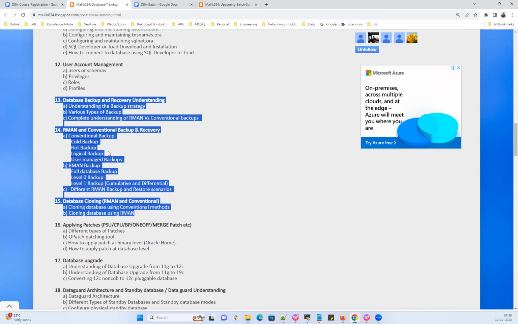Make sure that you set up a strong backup strategy, your level 0 backup, level 1 backup. Every Sunday you can set up a level 0 backup, and every weekday you can set up a level 1 incremental or differential backup. What is this incremental backup? What is this differential backup? We're going to cover that.